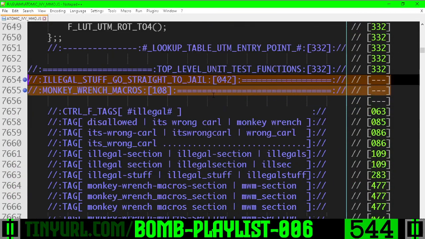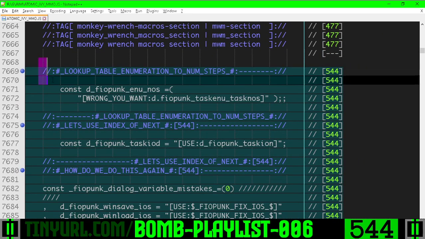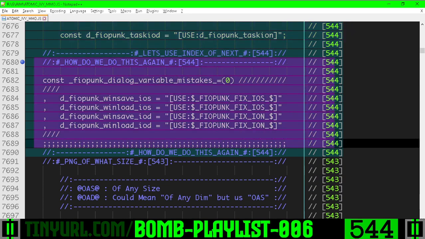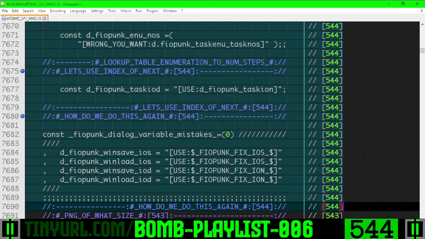So first of all, in the illegal stuff section, we have some monkey wrench macros here, and here. Just things that are close to the variable we want, but not quite the variable we want.